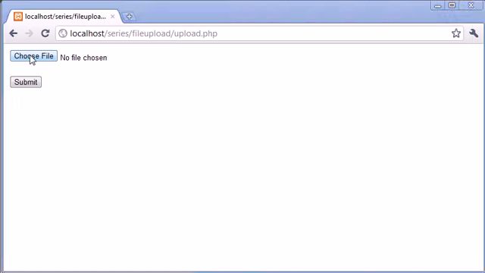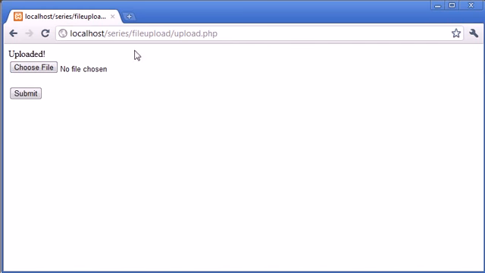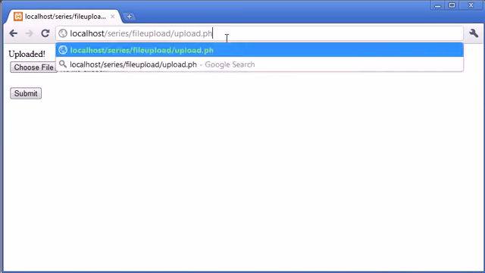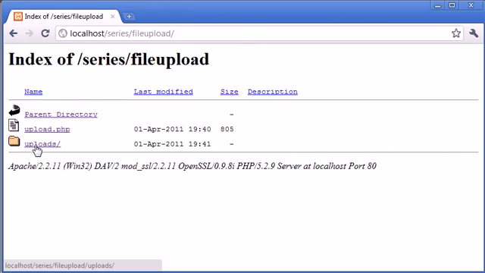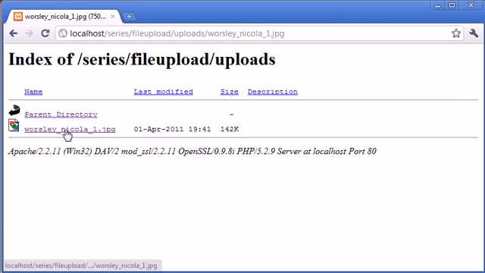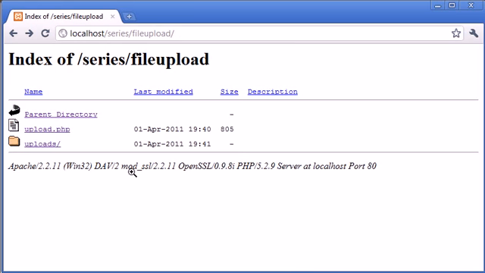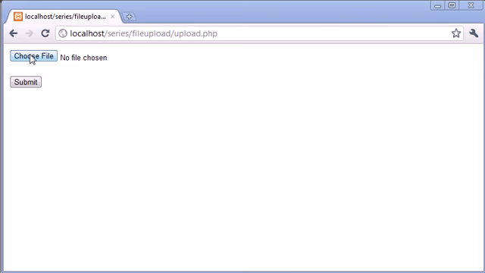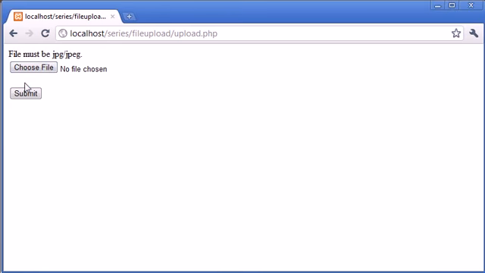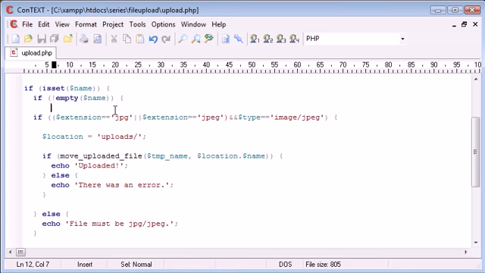So choose file, choose that, click submit. That's uploaded. So as it stands at the moment, we presume that this has been uploaded. So I'm going to click on upload. Yeah, it's there and everything's worked. Now let's go and try and upload a PHP file and see what happens. Submit. File must be jpg/jpeg.